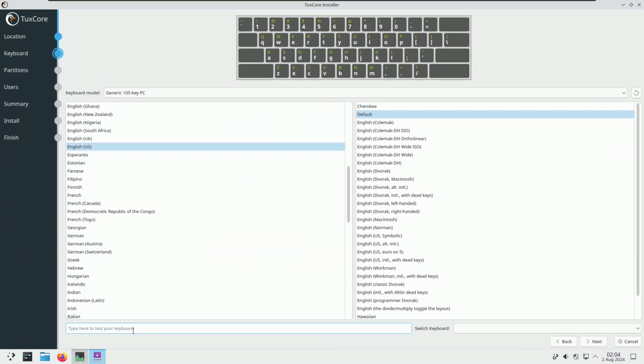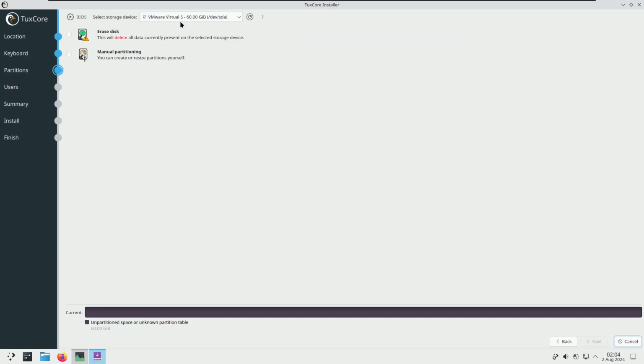And if you want, you can test your keyboard by typing here. And also you can switch the keyboard here. Click on next. Here you need to choose your installation destination or the installation drive. So in my case, I'm using it on VMware. So here is my VMware.